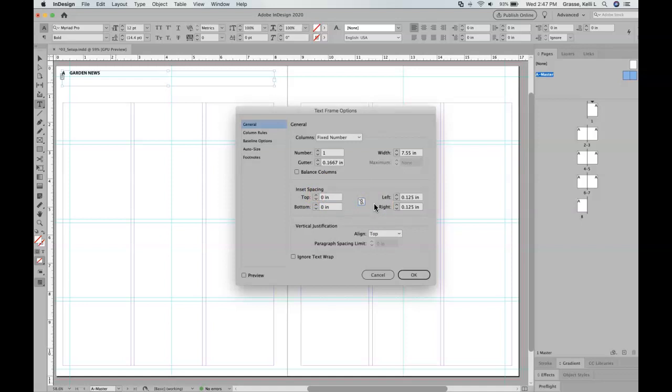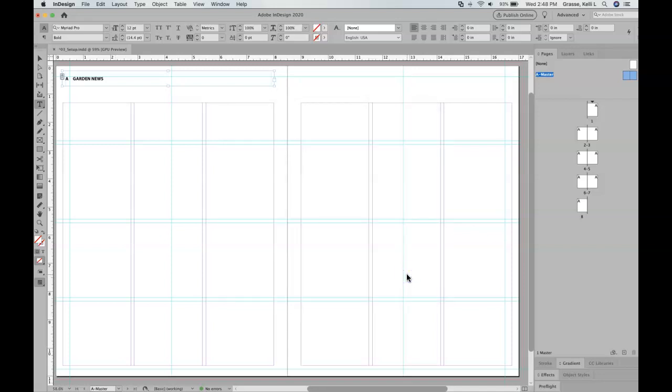Then under the vertical justification down here, we're going to change it from top. Notice it's up at the top of the text box right now. We're going to change that to center. If I hit preview right now, we can see all the changes. You can see the inset just indented it a little bit from the far left margin. And we can see that it centered it in the text box as well because we changed that vertical justification. Go ahead and click OK.